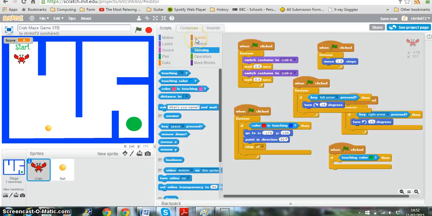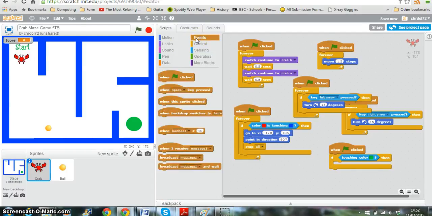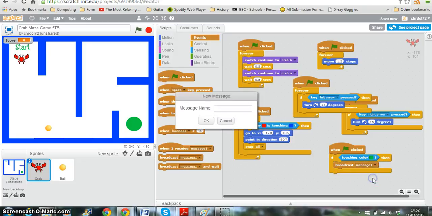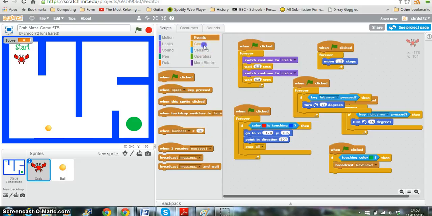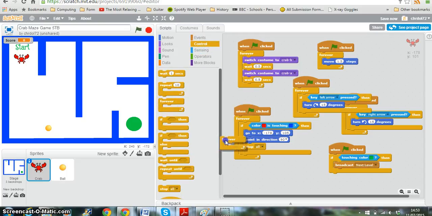And what we need this time is a broadcast. So we've touched on broadcast before when we've done conversations. So instead of message one, we're going to change this to be a new message, and we're going to call it next level. And then click OK. And as always, we need to do this forever.